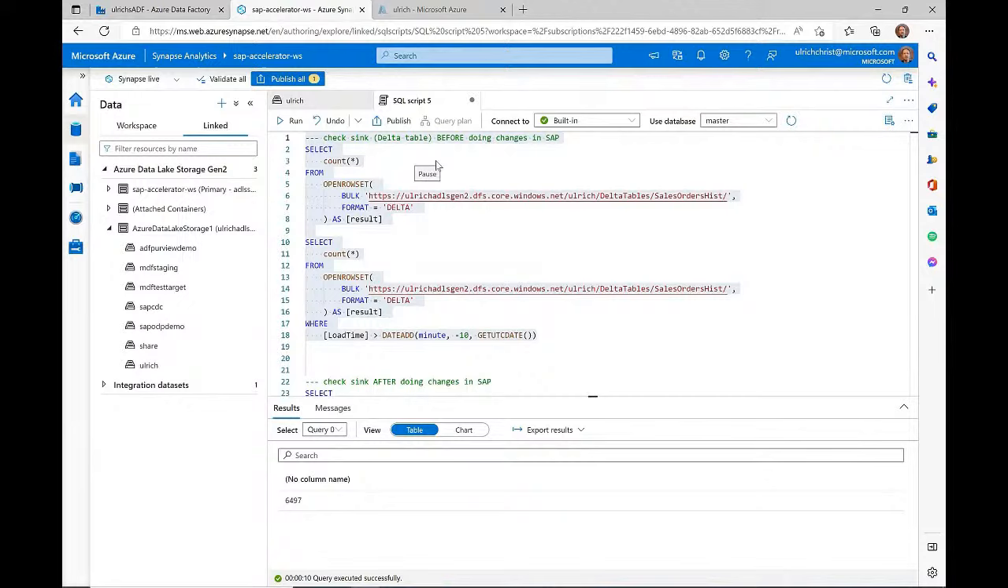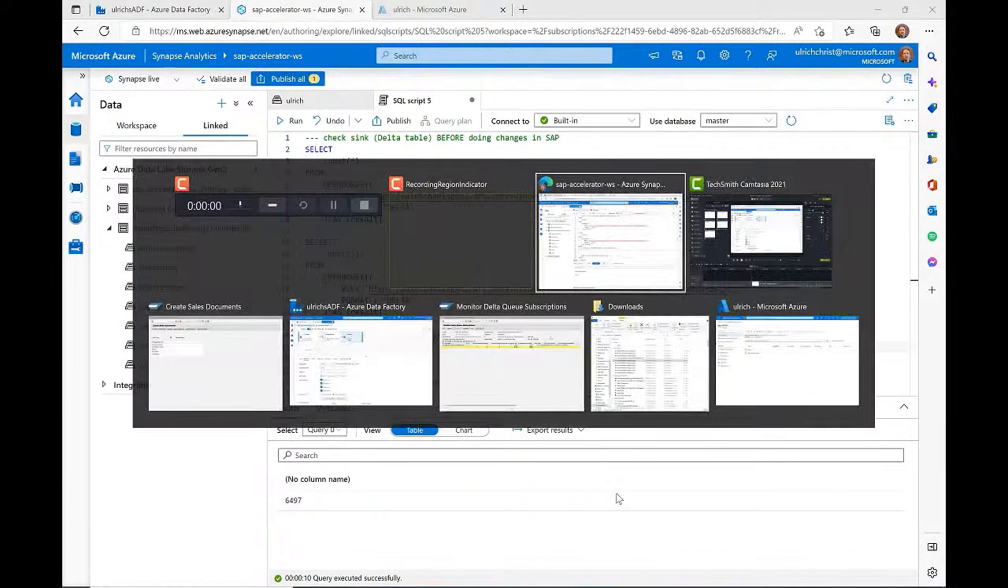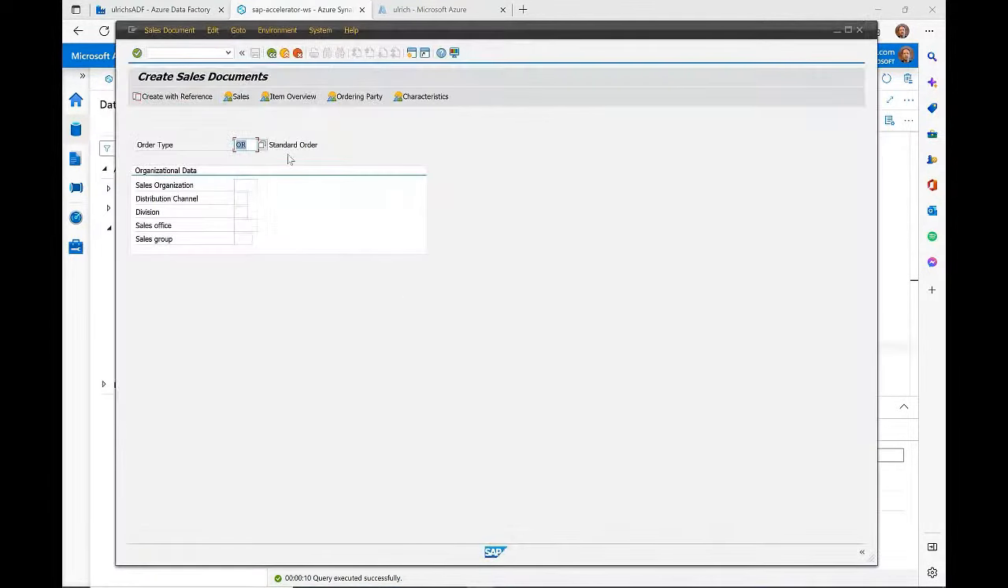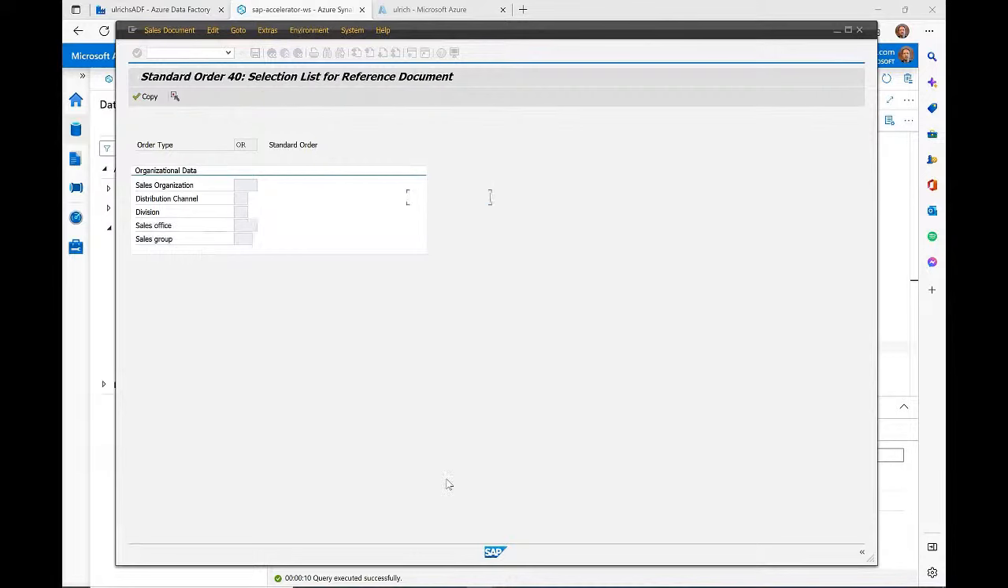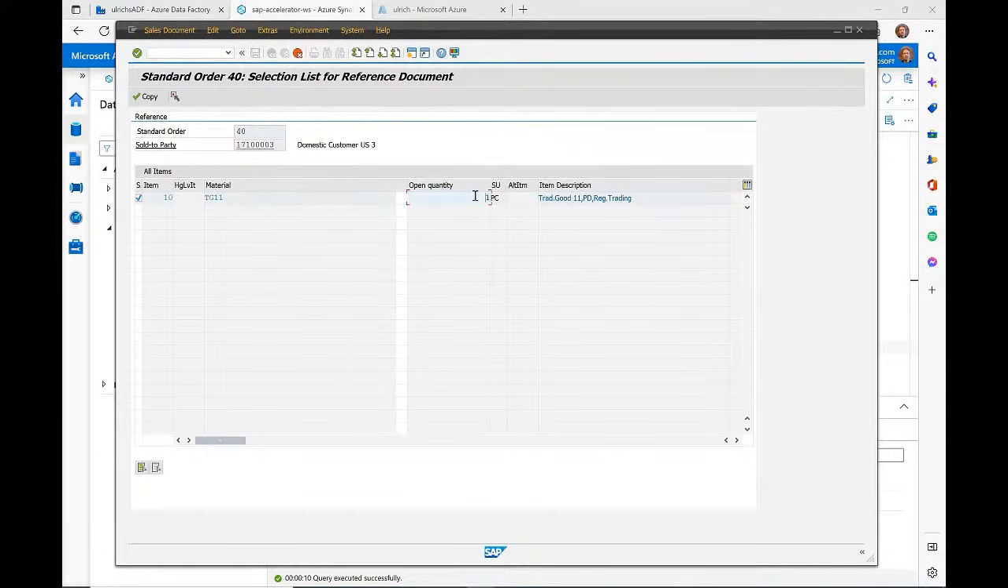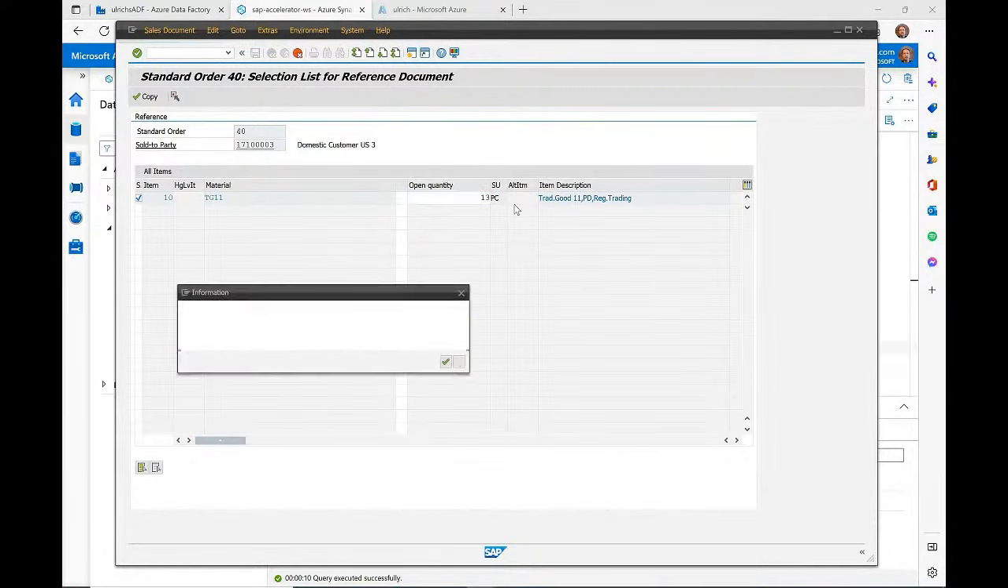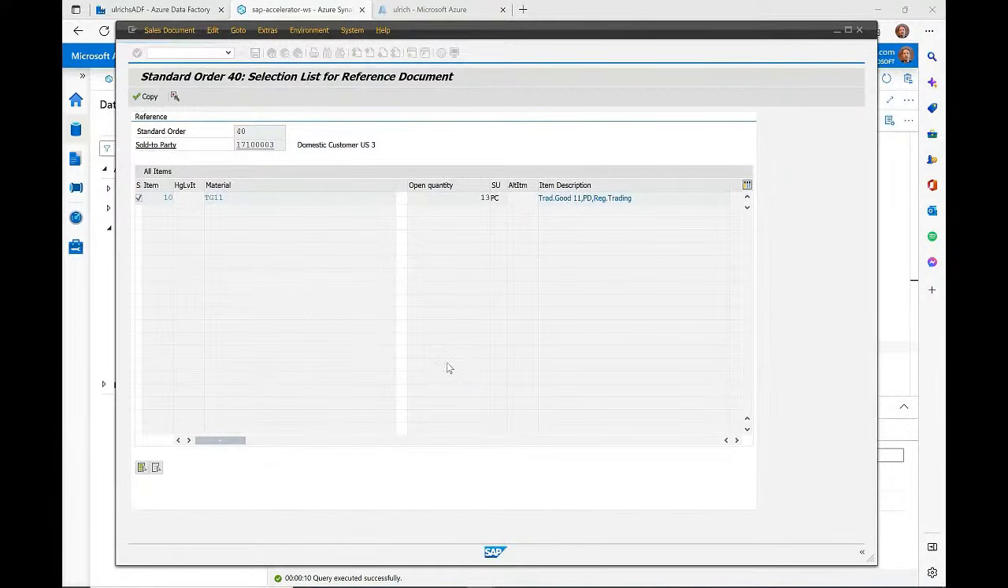Now let's move on to the SAP side, create a new sales order, update an existing one, then run the pipeline again and see how the results are reflected on the sync side. So let's move over to SAP and create a new sales order based on the existing reference sales order, which I'm using here. Maybe let's adjust the quantity here.